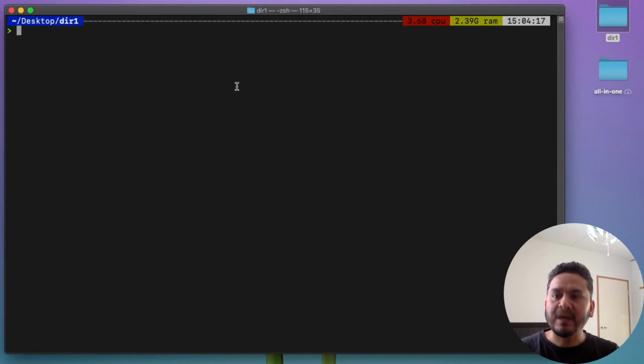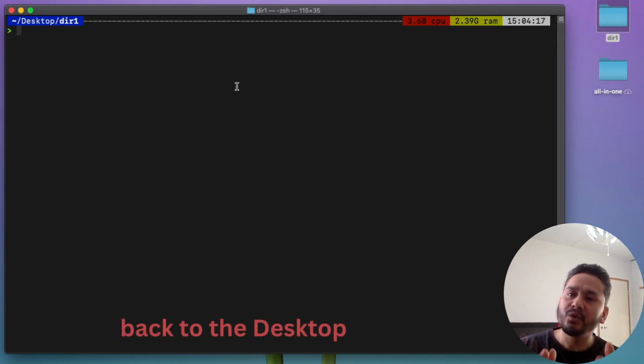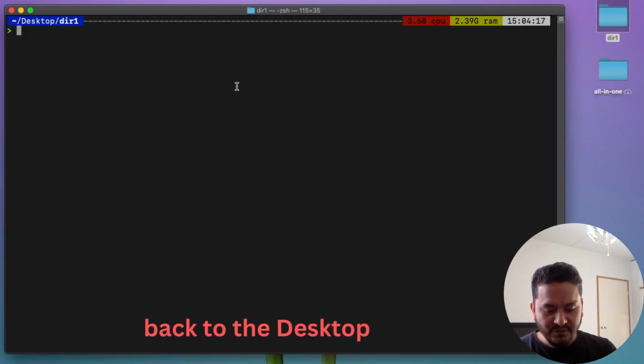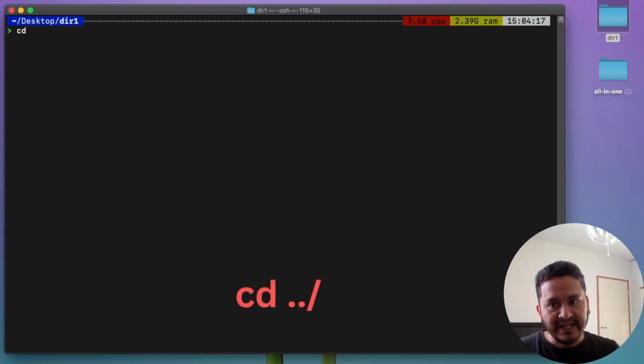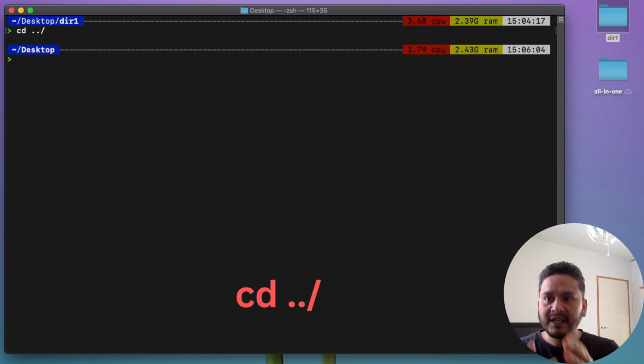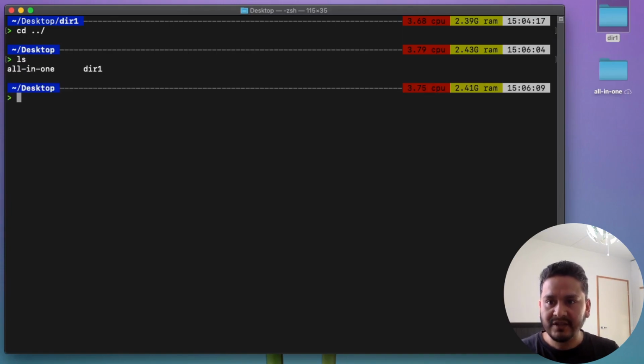Now let's create one more directory, but before that, we are inside directory1, right? We need to go back. What you can type is cd, which is change directory, and then double dot and the slash. It means that you want to go one step back. If you run this one, it will go back. Now if you do ls, you see that there is directory1.